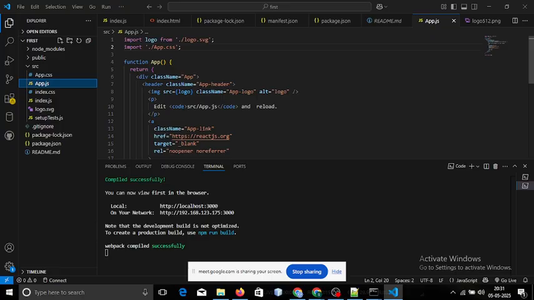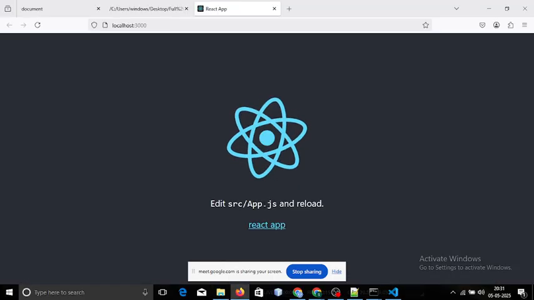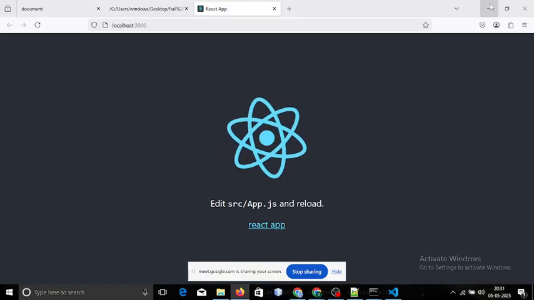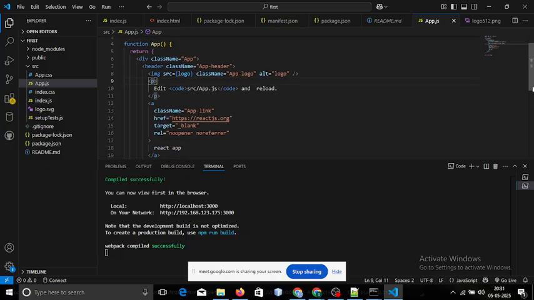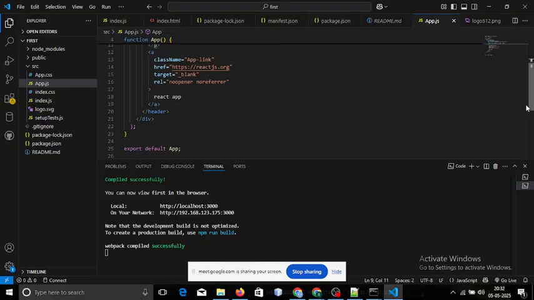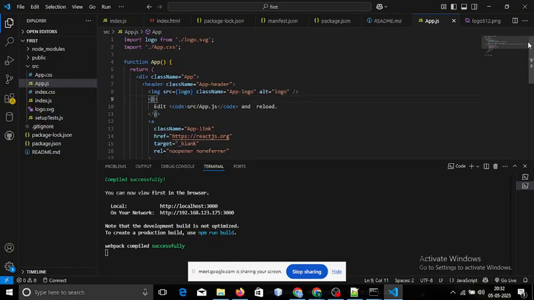I'm including a logo. I have a paragraph in which I have "Edit src/App.js and reload." You can see that here. We have an anchor tag which will take you to the React.js site. And yeah, that is the thing that we have. So this is how the React application basically works.